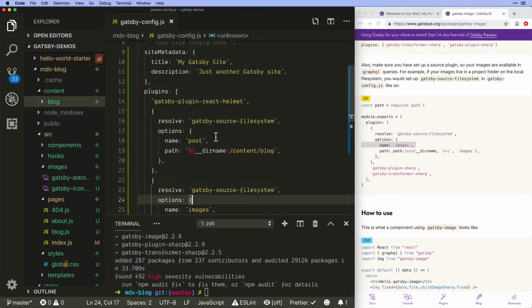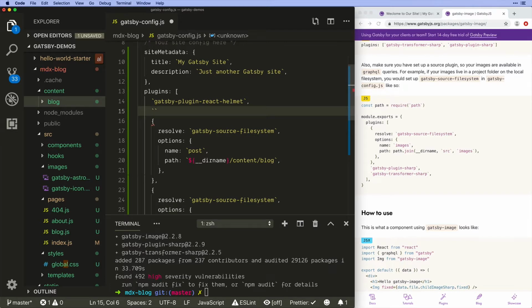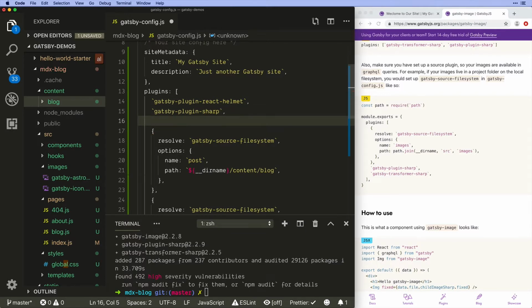And then the other step of configuration is just going to be adding in Gatsby Plugin Sharp and Gatsby Transformer Sharp to our list of plugins. And then Gatsby Transformer Sharp. Great. Okay, so we should have everything ready to, let's just run this real quick.